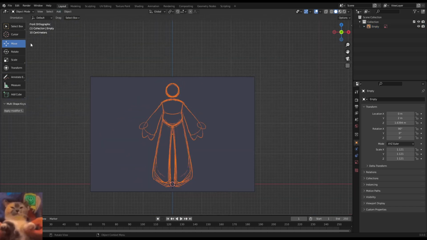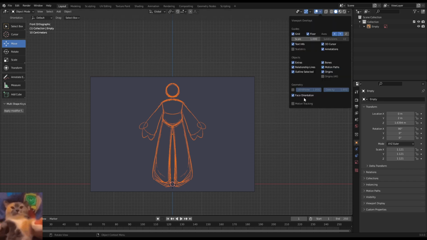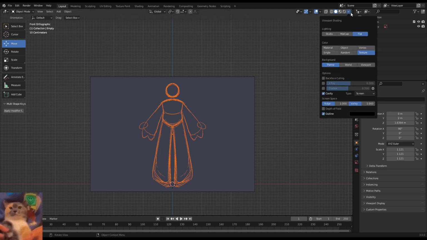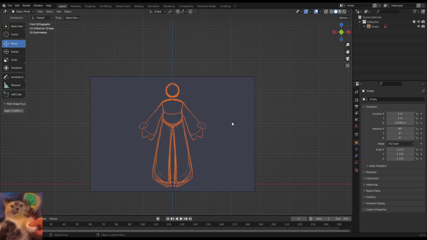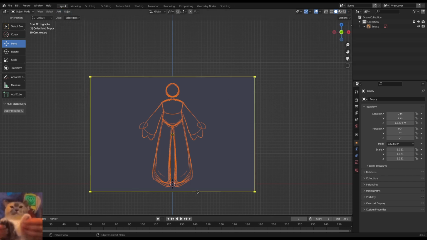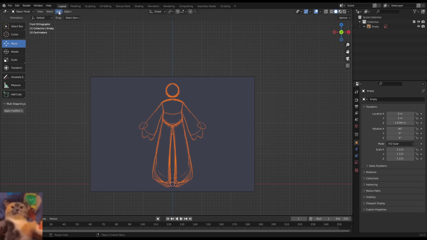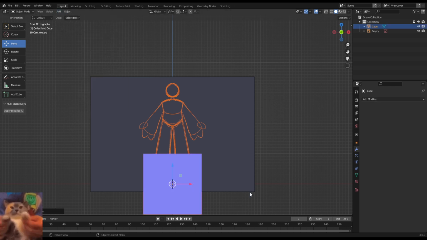So what I have here, I have my face rotation on because I don't want my avatar to be white. And I have this flat and textures on just so that I can see what I'm doing. This is my personal preference, so you don't have to do this. Now I'm going to start with a cube.